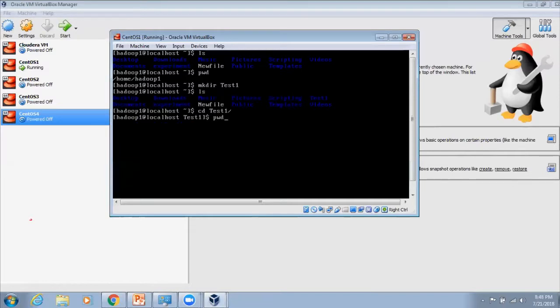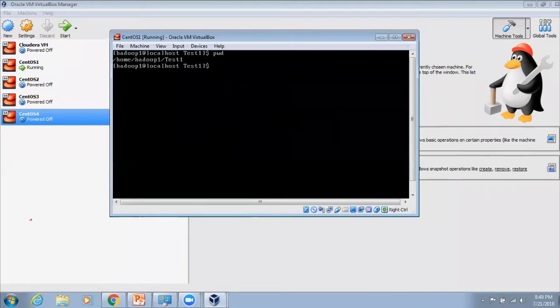I type pwd. Could anybody tell me the absolute path from the root location? Not the relative one, the absolute path for test1 from the root location. Simple, right? Everything will start from root, and then in root you will have a home folder, then Hadoop 1, then test1. It's as simple as that. Now I am inside test1. How will I get to know where I am? I'll do a pwd to confirm the location. So I get to know that I'm inside test1.